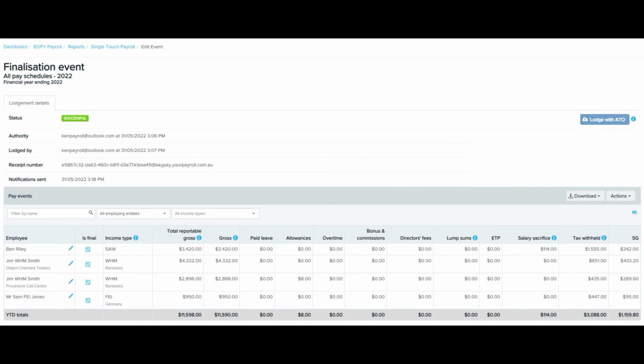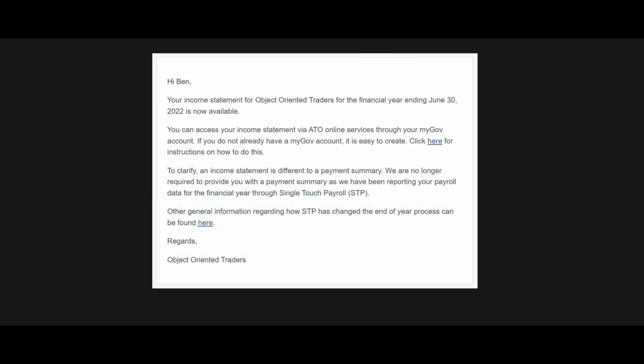So what will the notification look like? This is what the notification email will look like, and the body of this email is fixed and cannot be edited or customized in any way. You can see here in the email there's a bit of extra information that will hopefully assist the employees. There's a link to create a MyGov account if they don't already have one. There's a short explanation about not being provided with a payment summary now that their income has been reported directly to the ATO.